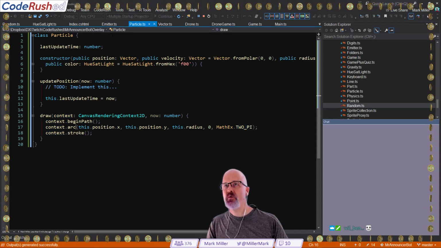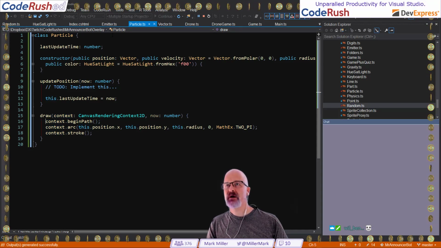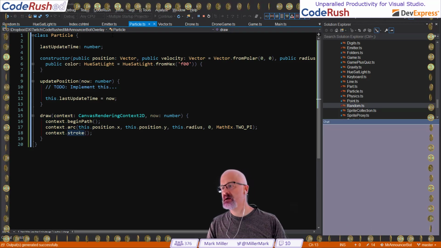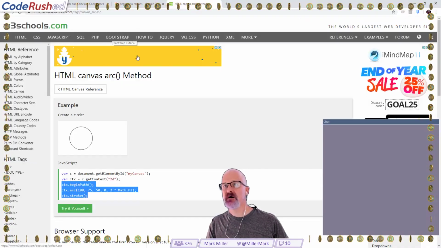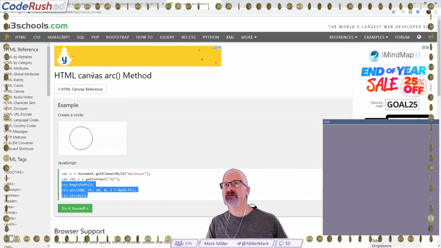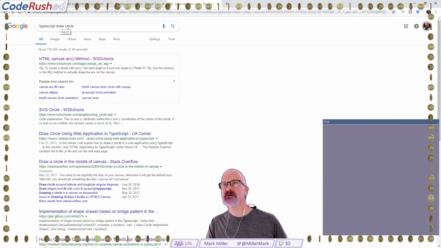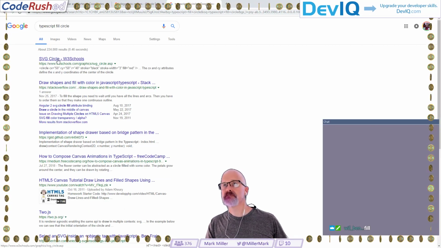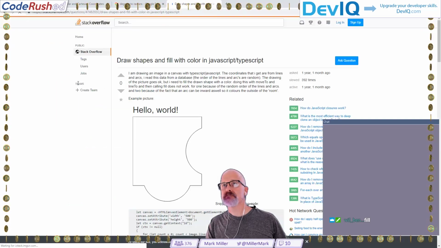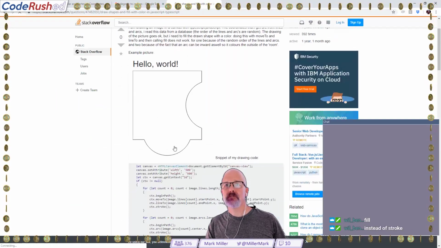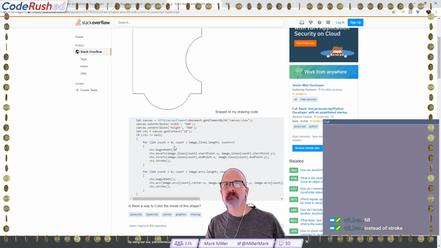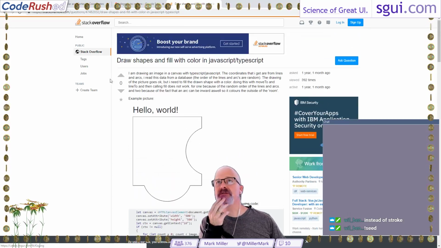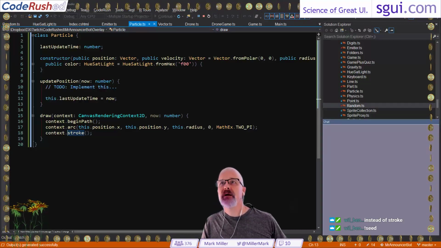Okay, so now we're going to do the arc. There's the radius. We've got a begin path call and the stroke call at the end. Actually, I don't want a stroke. I want the fill aspect of it. Do I really have to search separately for filled circles? Fill circle. Look at this. It's just fill instead of stroke. That's it? Okay. All right.